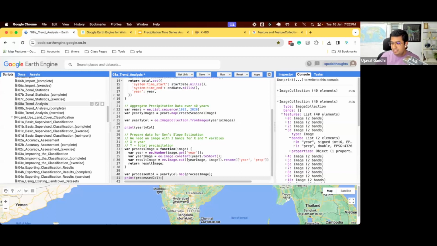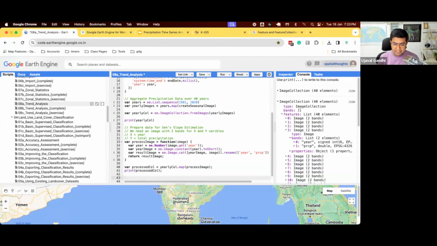So we have a 40-year time series of yearly rainfall, and then we are fitting a trend to that. Trend analysis can be done only with image collections. Right? So you are doing per-pixel trend, and at each pixel you have multiple observations, and then you can do the trend. Okay, we have the collection.